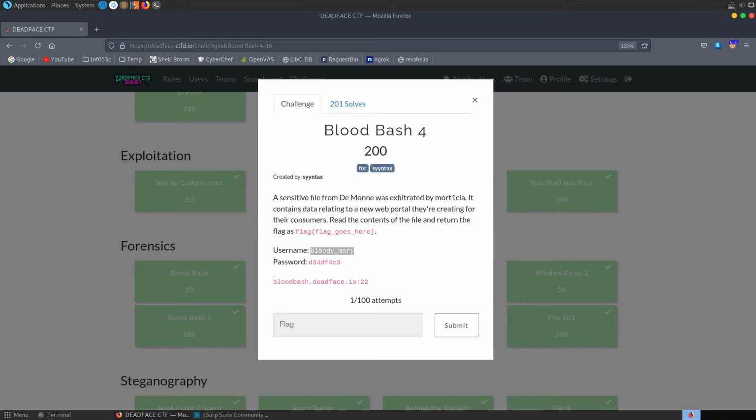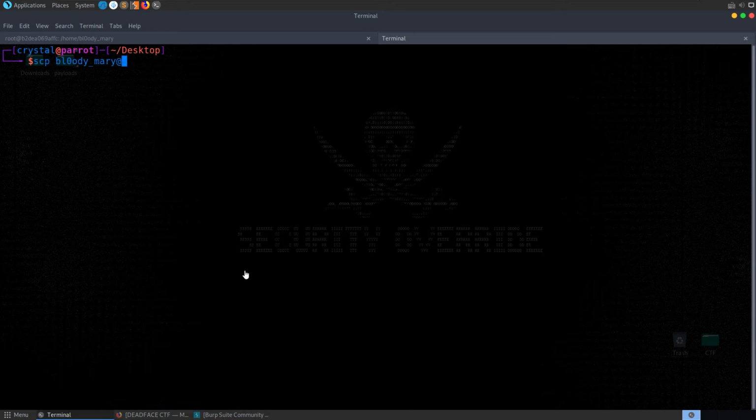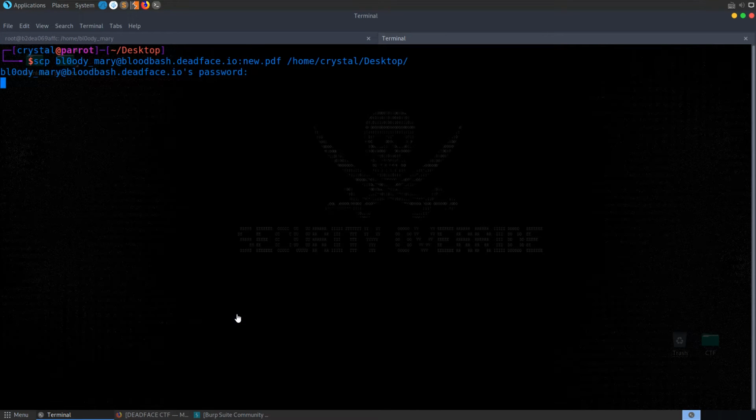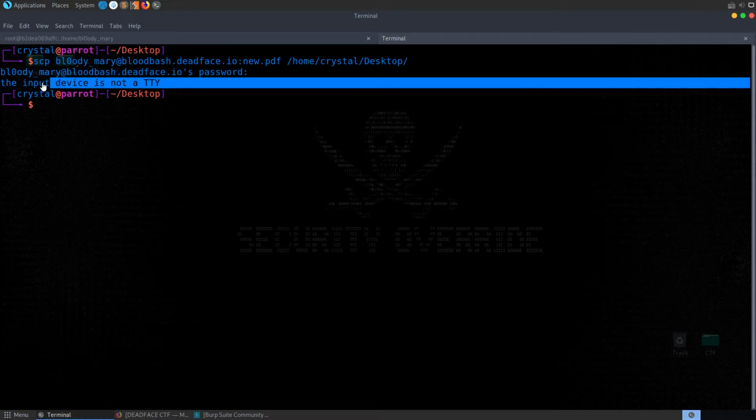this name and port number again. So we want to grab it from Bloody Mary at this server address, and the file we want to grab is just new.pdf, and then we'll just place it here as well. Try and run that. Let's see if it asks for the password. It does. Okay, so we now get this.